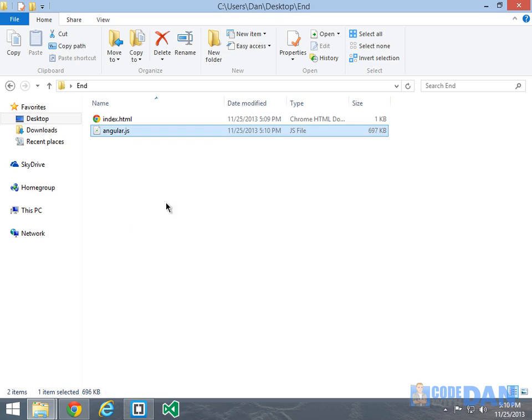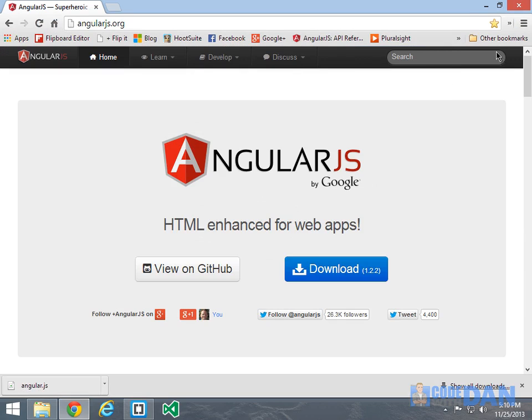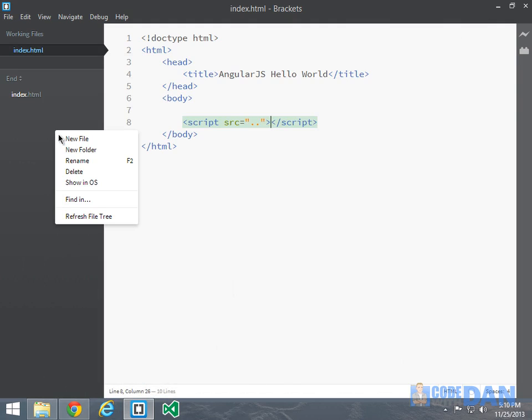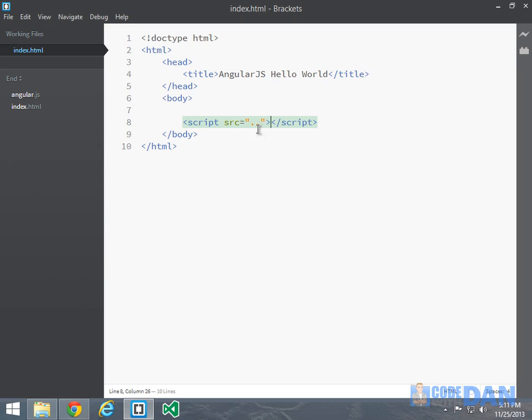All right, so now we have our script. Normally I'd put it in a scripts folder, but for this first demo, we're going to keep it really, really simple. So let's go on back to our editor. If I right click, I can see refresh file tree. And there we go, there's Angular. So now I can just type AngularJS and we're off and running.